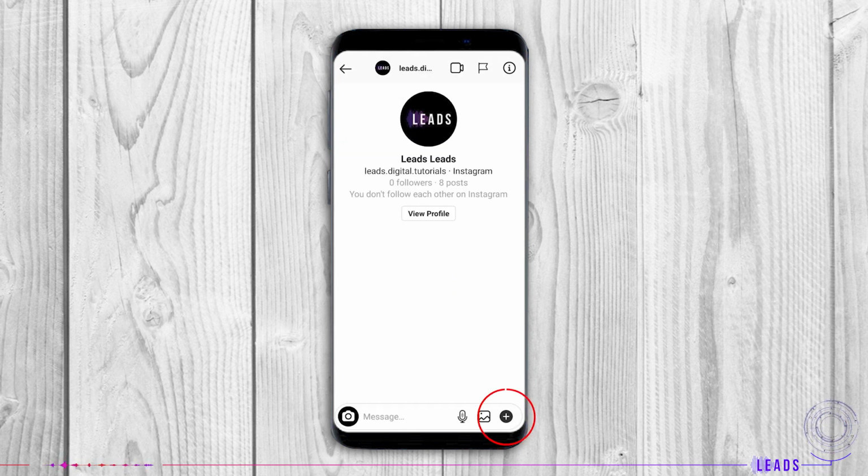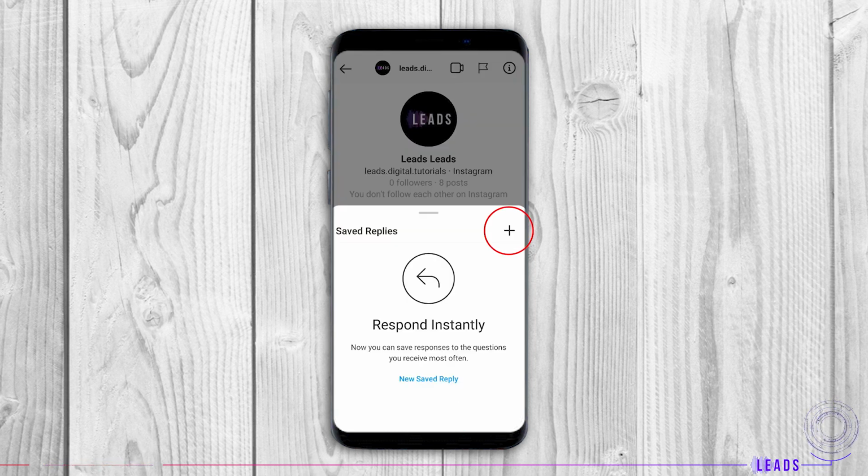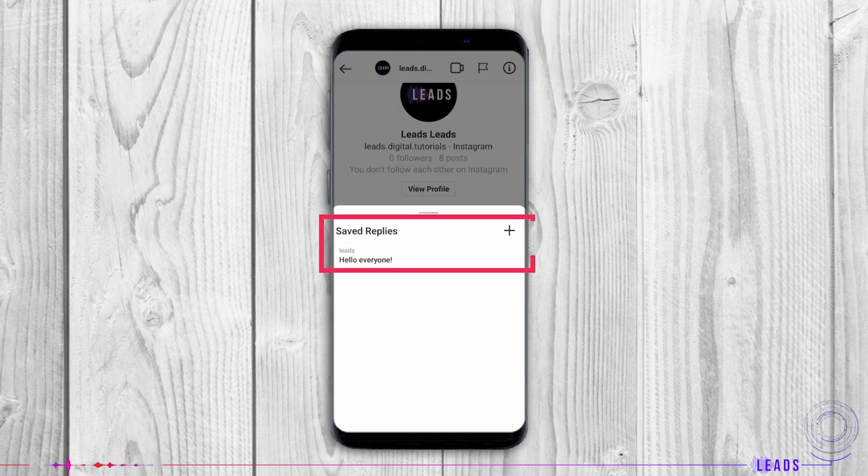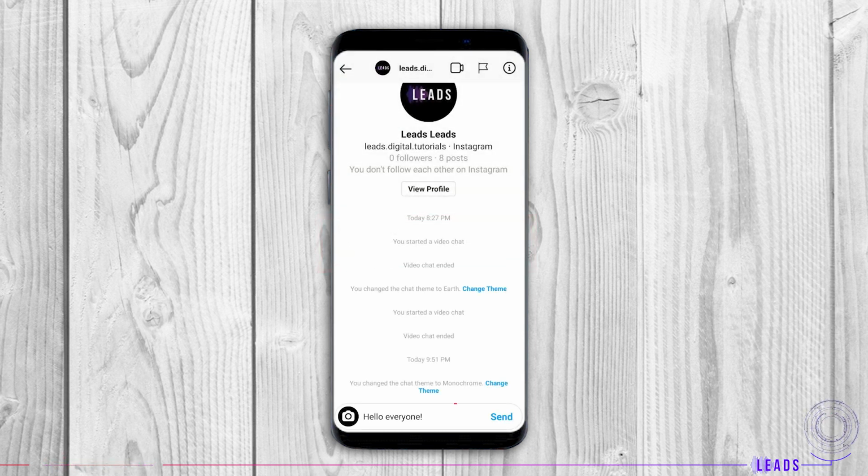For your business, quick replies can be helpful. Create instant response messages. Write the message that you want to send to the customer and select the keyboard shortcut. Your reply will appear when this shortcut is the first word typed in a message.